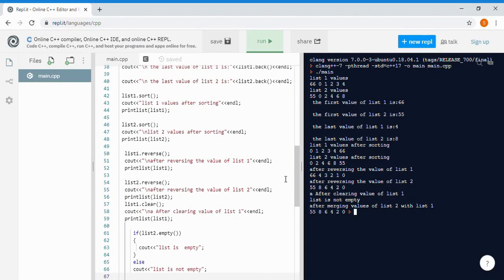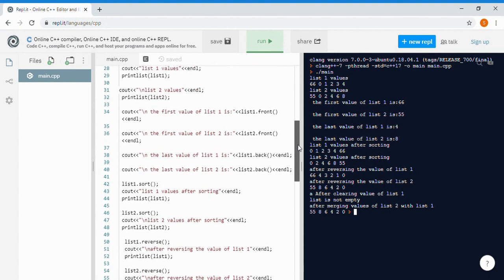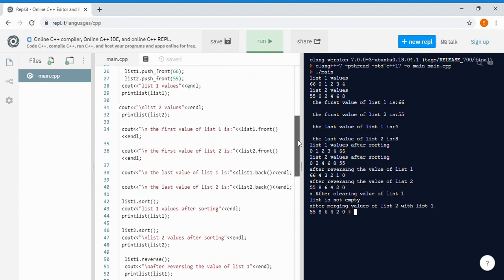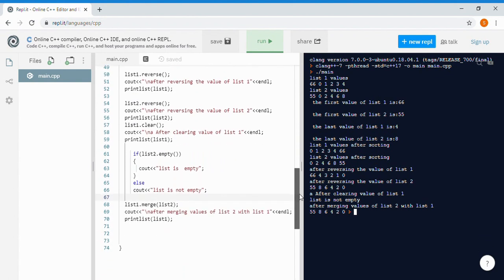As you can see, all the functions are working fine. We sorted the list, we created the list, we get the first element, we get the last element, and we merge the list with another list as well.